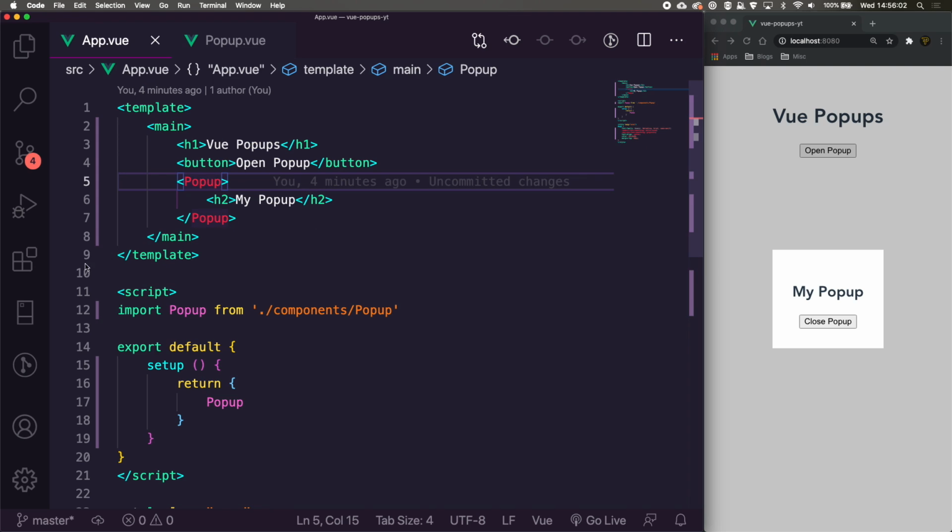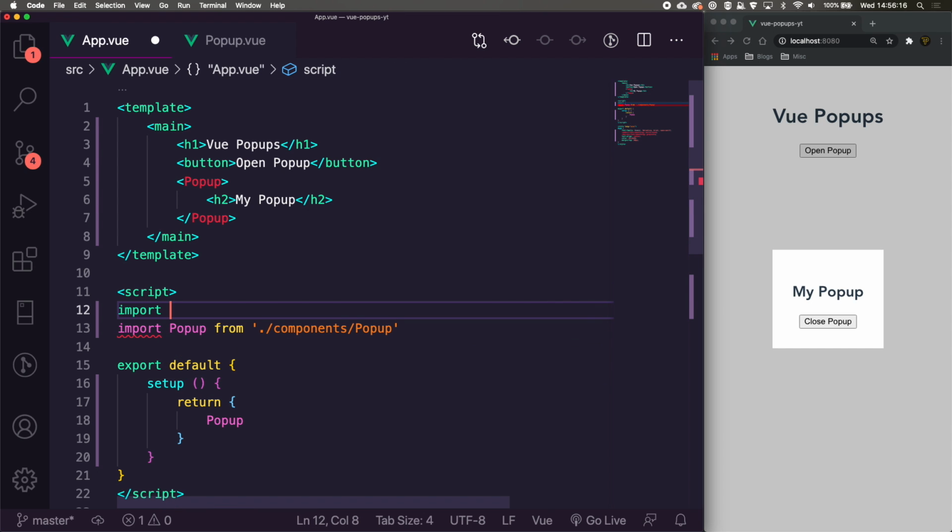So now back in our app, we need to actually come up with a way to toggle these. Now, the way I like to toggle them is by using v-if. It's obviously what Vue is supposed to use. But to do that, we need some sort of Boolean. And to create a reactive Boolean, we need to import ref. And we're going to import that from Vue. So this is part of the composition API.